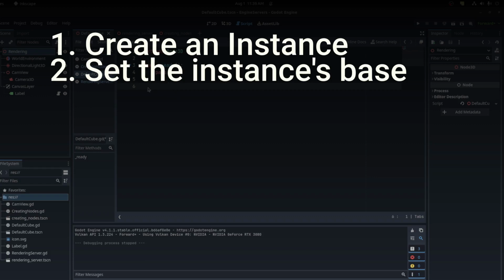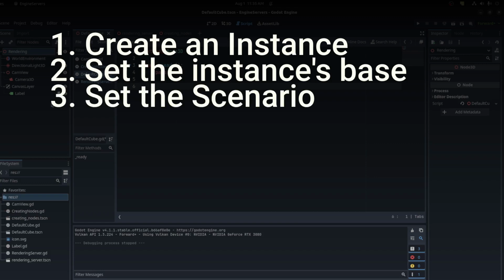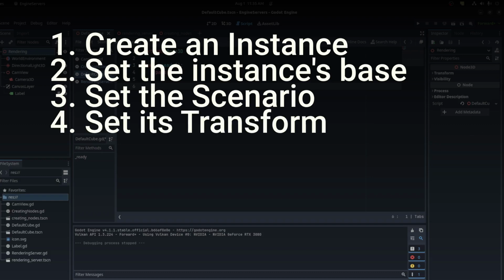If it's a cube, or any custom shape you have. Then we need to set where it lives, which scene it's going to be in, or scenario. It's kind of like the physical space that the rendering has to render, I guess. And then we need to set its transform. The last three aren't in any particular order, but you obviously have to create an instance first. So let's get to it.